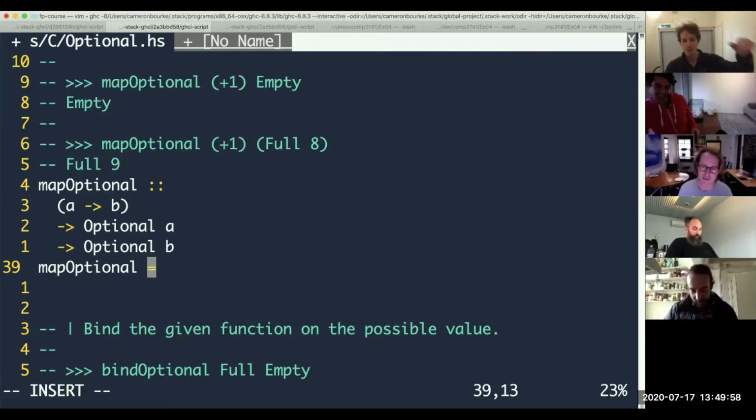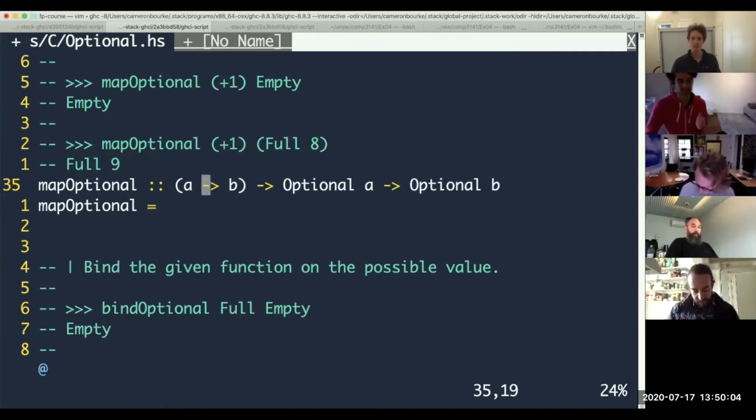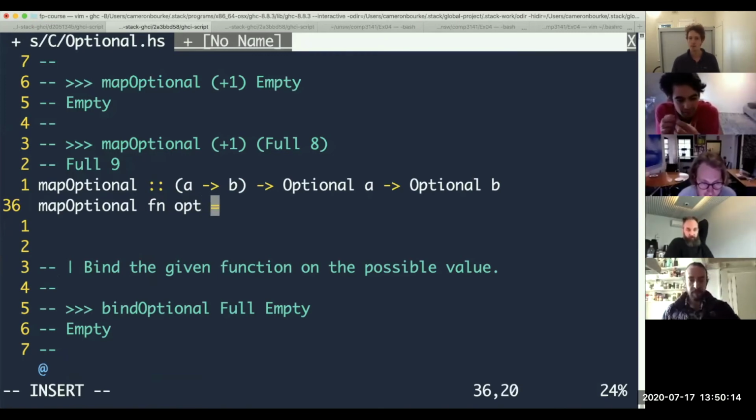So if you look at mapOptional, right, it has 2 arguments, and I kind of think it's sometimes hard to read when it's like that. So we have 2 arguments. We've got a function a to b and an optional of a. So we can get a function out, and we can get some optional, right?